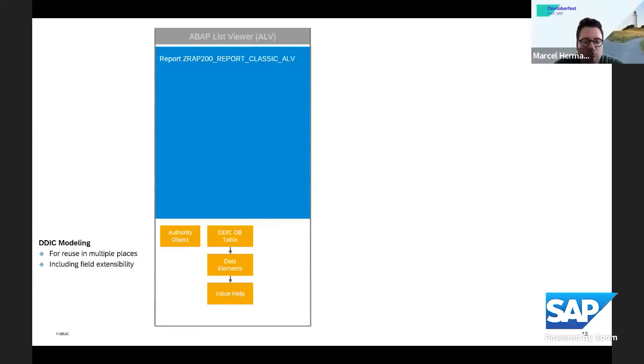So therefore, what all of you know is that in DDIC, we can do modeling, and we can reuse the modeled artifacts across multiple applications. And of course, this modeling aspect, for example also creating a DDIC table, also supports us with the field extensibility mechanism. So that means also here, we have some kind of modeling and reuse aspects, which we consider application development.